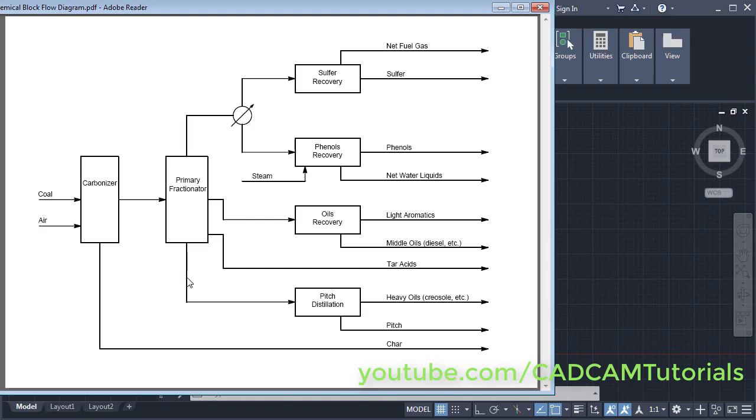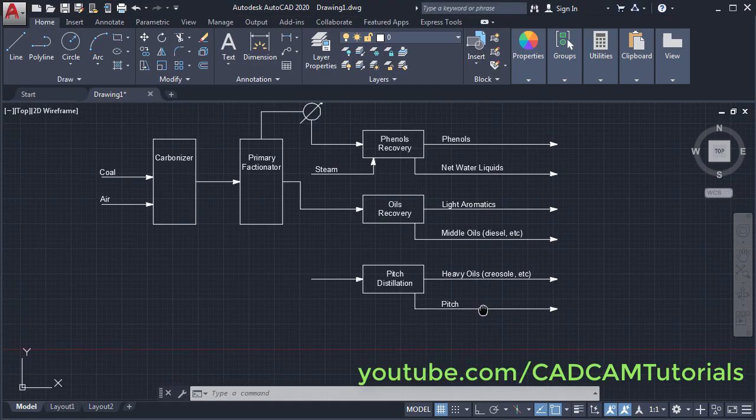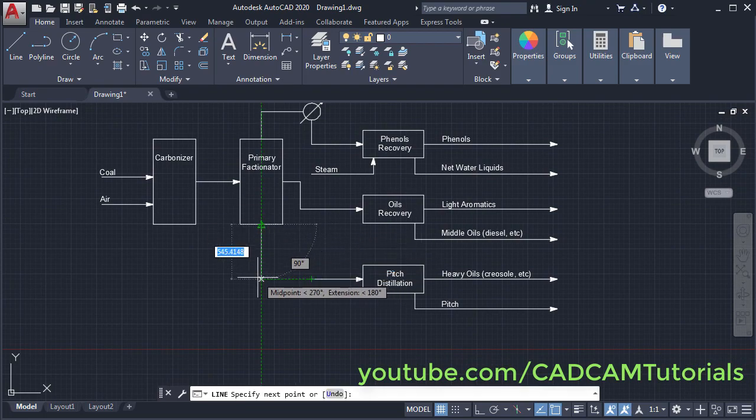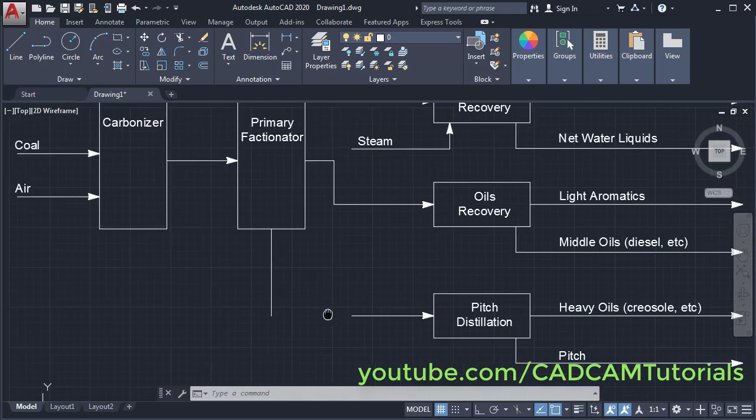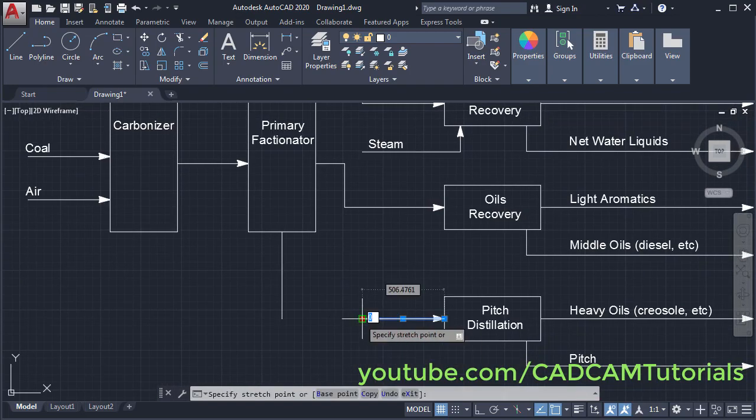Then one connection from here. Click on line. Click on this midpoint. Drag this endpoint. Click enter. Click on this line. Click on this box. Click escape.